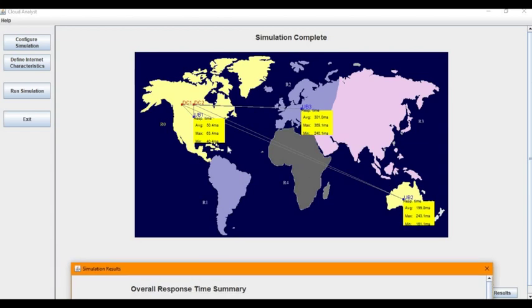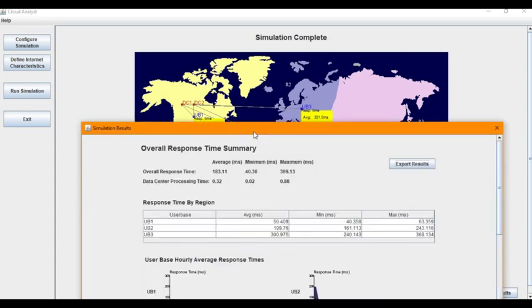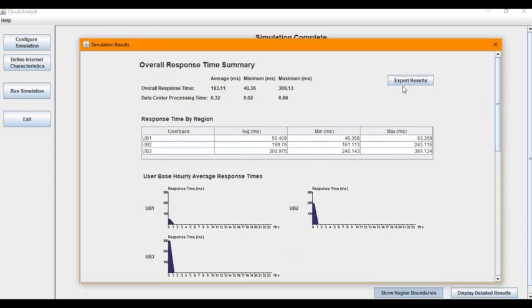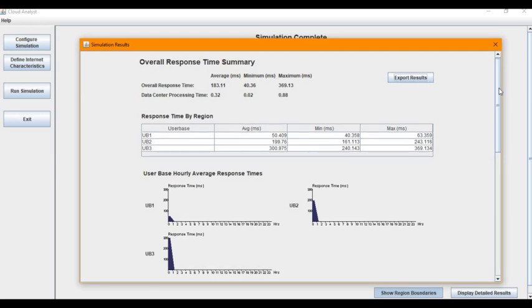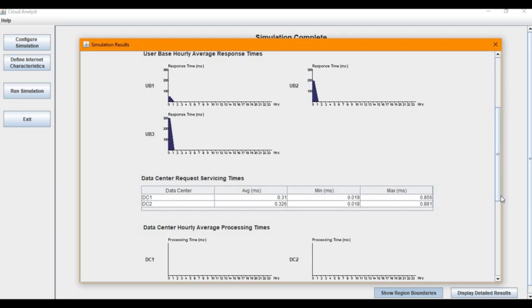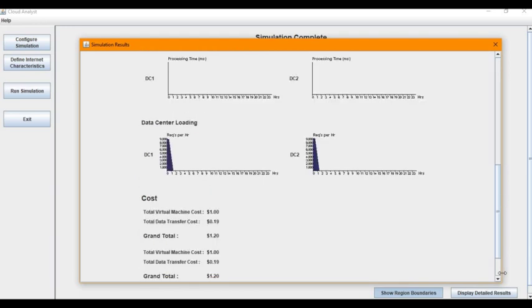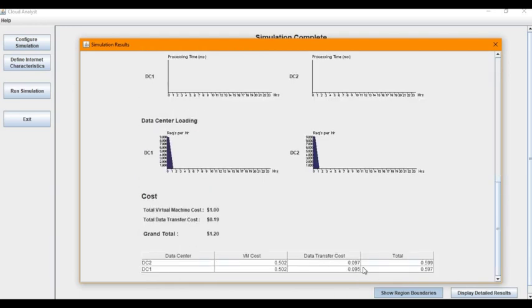Here we can see that the user base is sending requests to the data center, and the maximum time, minimum time, and the average time is calculated. We can export the result in PDF form here. Here a complete graphical analysis is done of the data centers and user bases, and also the cost is calculated from its complete process.